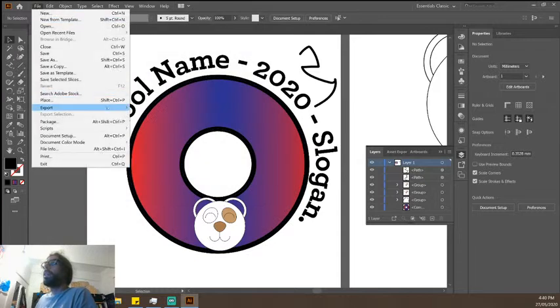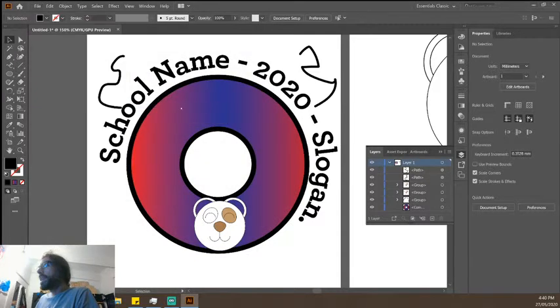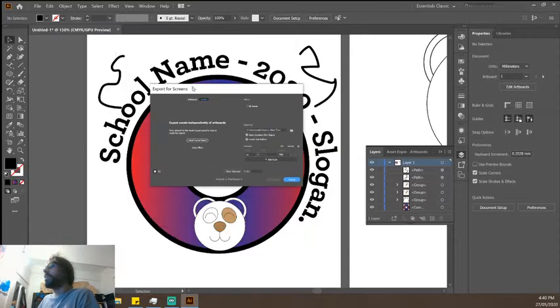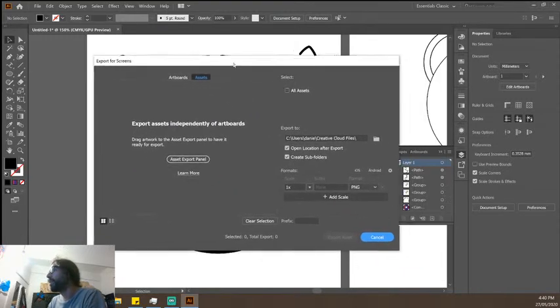Or we can go File, Export, Export for Screens. What this will do is give you options to... Oh, it's on the wrong side. Sorry, I'll bring it over here. It's on my wrong screen. There we go. So this will give you a bunch of options to export it for certain screens.